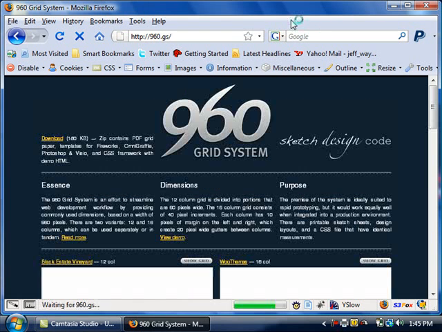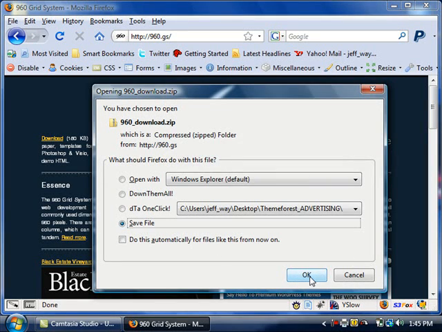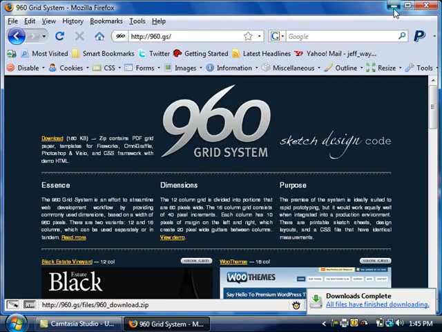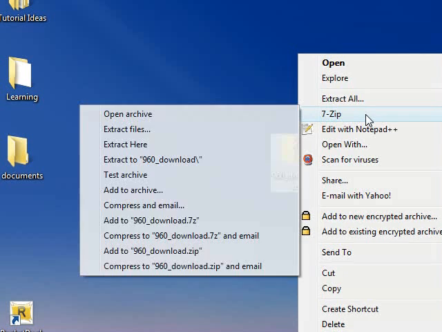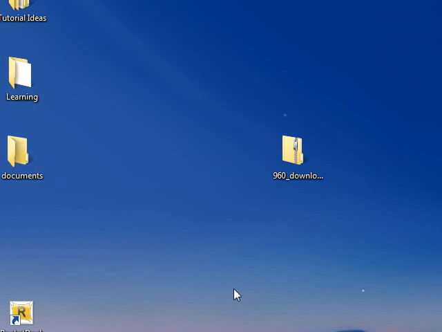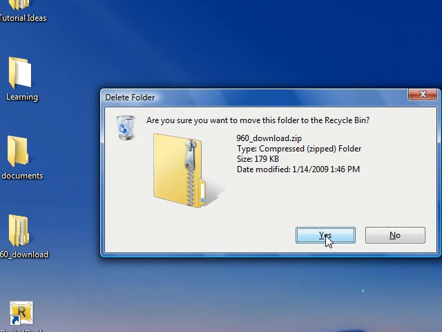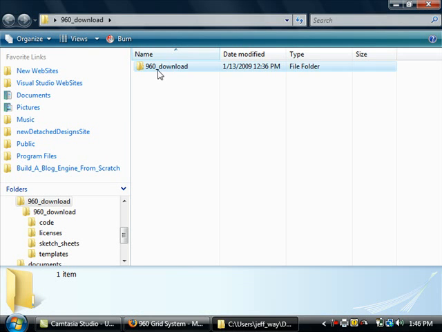But let's go back, and let's go ahead and download the framework. I'm going to save the file, and minimize this, and it's going to give me this file right here. So let's go ahead and extract that, and go ahead and delete the zip file. Okay, let's take a look and see what this is going to provide us.